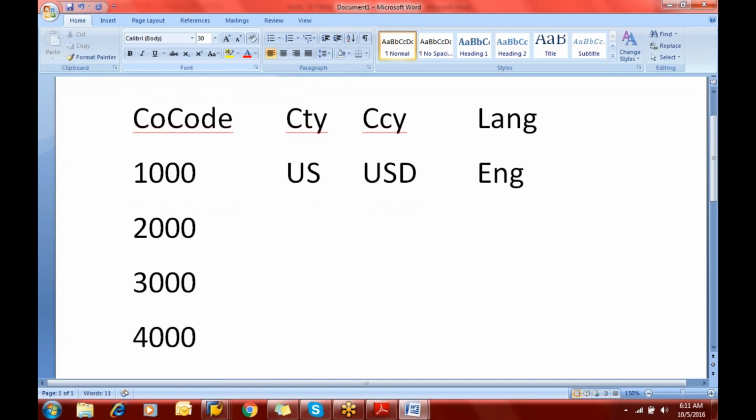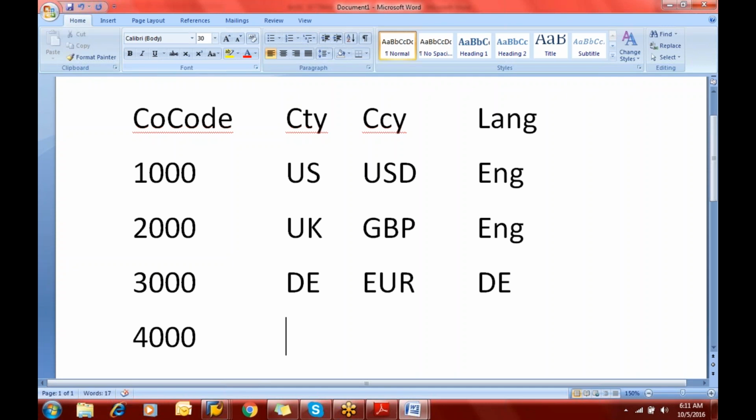Then I have another company, not in this country but in another country, let it be UK, and currency is GBP, and language is again English. Then we also have a company in Germany, so we have used the country code DE, currency Euro, and language DE, German. Likewise we have one company in Canada, so we have used the country code Canada, Canadian currency, and the language is, let's suppose, English.